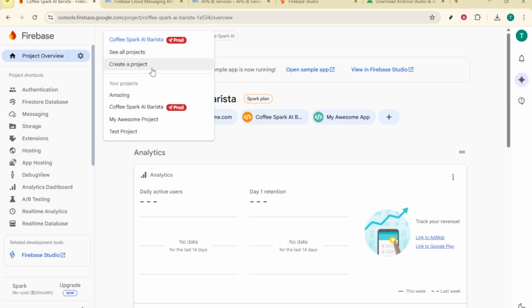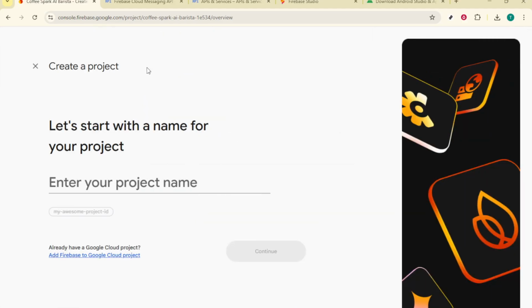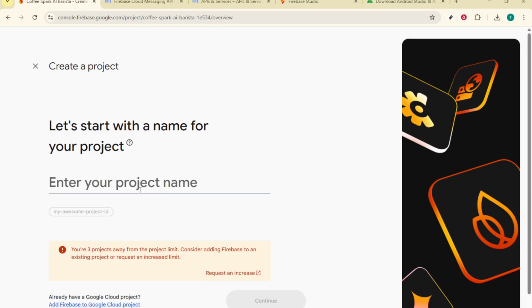Once you're in the console, look for the Add Project or Create a Project button. If this is your first time, it may appear front and center. If you've created projects before, you'll see it near the top of the project list. Click it to begin the setup flow.